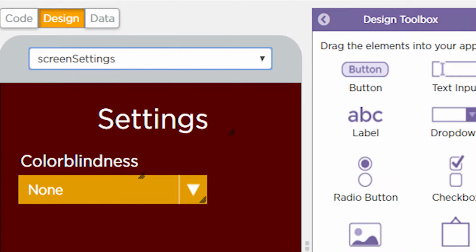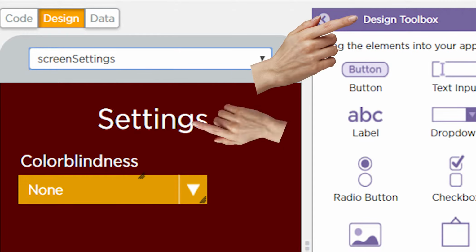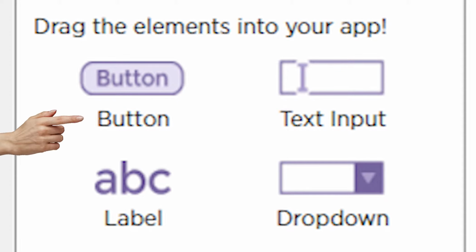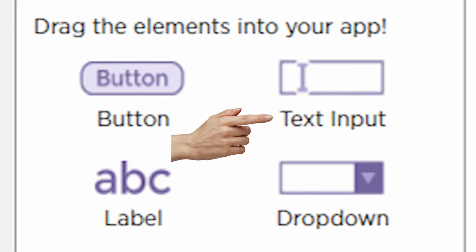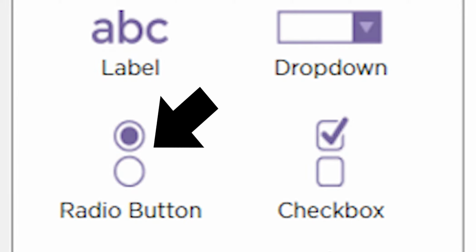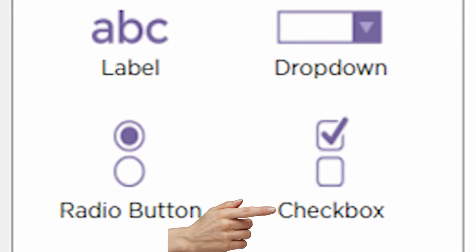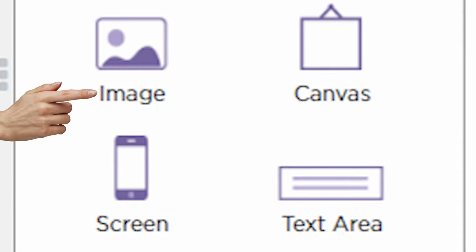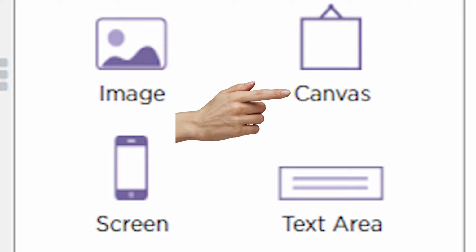Here you'll find all the visuals for your app. Let's start with the toolbox. That's the thing right next to the phone. You got buttons. Those are buttons. Text input for the user to write stuff in. Labels. That's a label. Drop-down menus for variation. Radio buttons. That's an on and off button. Checkboxes. That's on and off buttons. Images for sweet pictures. Canvases for the user to paint stuff on.